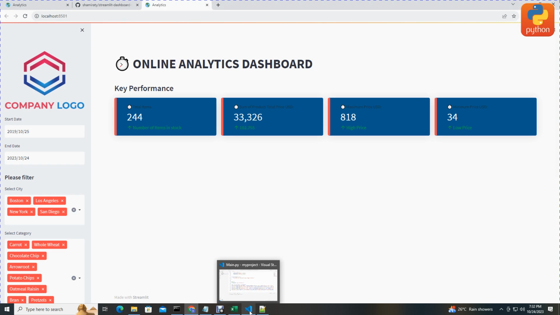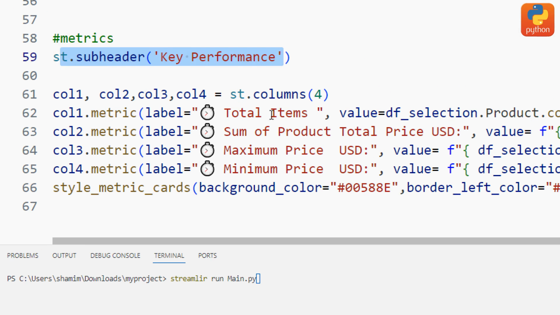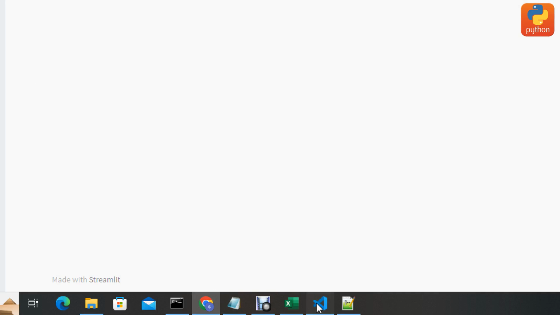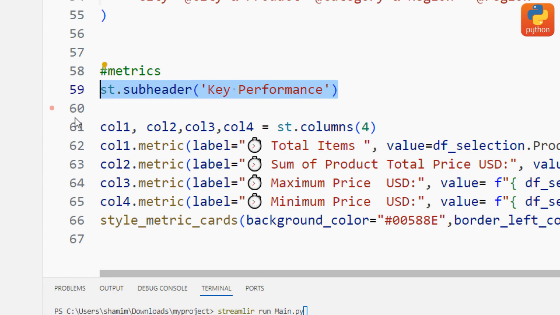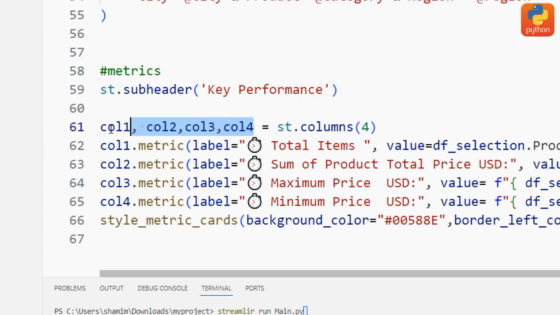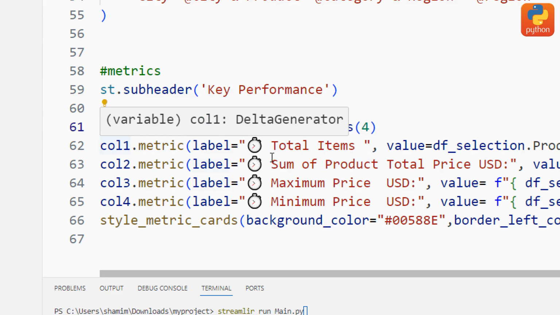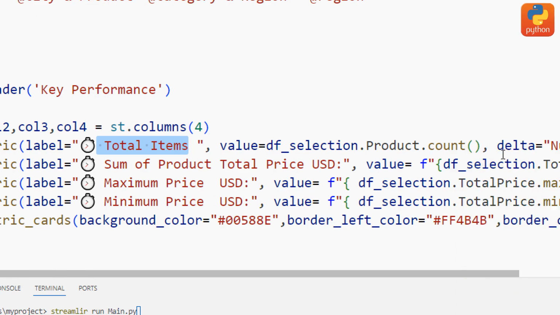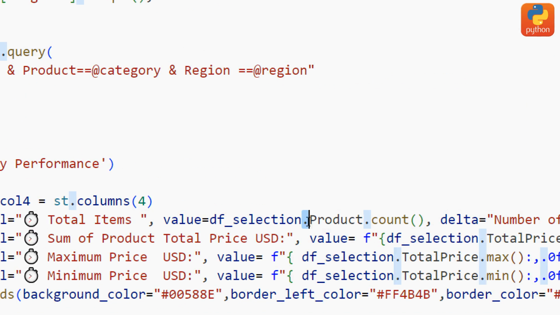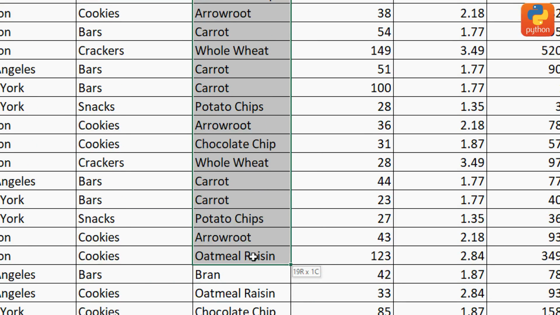Looking at the source code, here we have st.subheader, which is just text. The text itself is here, key performance, which is this st.subheader key performance. Okay, so now column 1, column 2, 3, 4 equal to st.columns, how many columns, 4 columns, just as a grid system. Then column 1 equal to metric, label total items. Total items equal to value dfSelection, which is this. Now count what, product, how many products. So looking here, product is this, then count how many products, which are these.